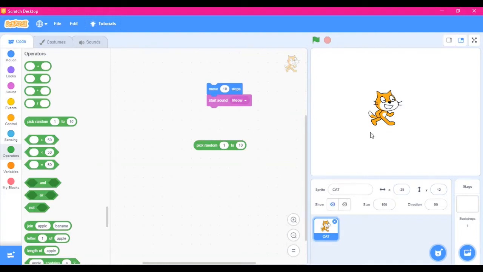And then we can hide or show our sprites or our backdrop. That one is made possible by the show. For example, if I click on the eye, the sprite is visible. If I click on the crossed eye, the sprite disappears. So with that, we're able to manipulate our sprites.